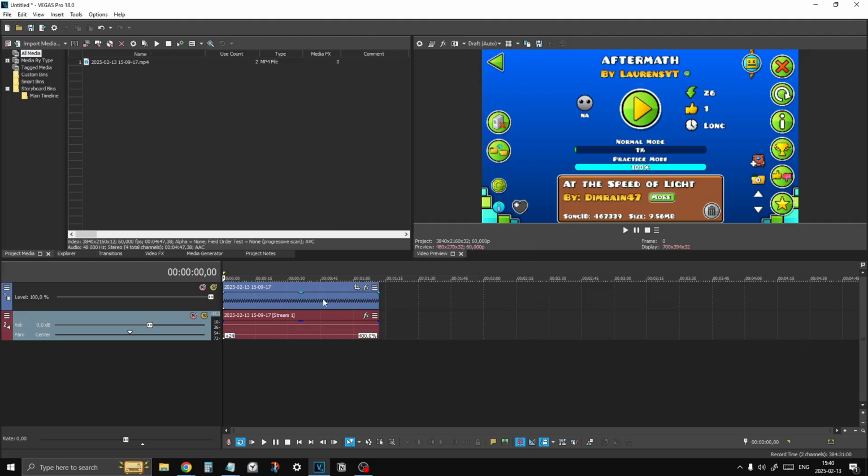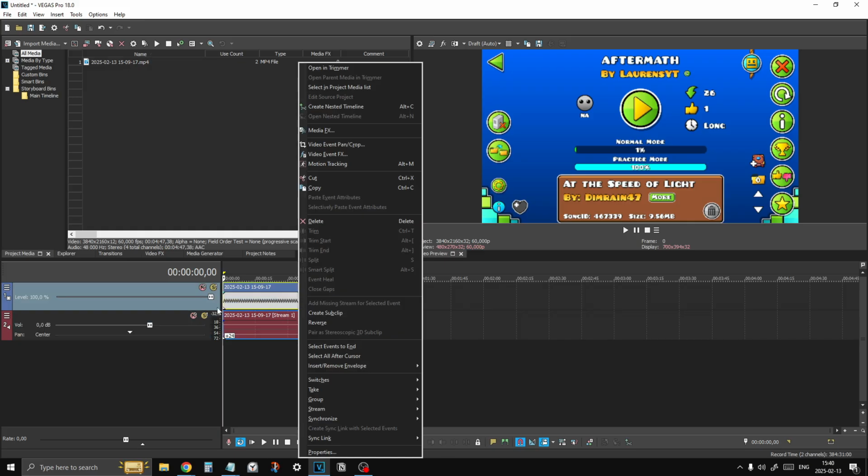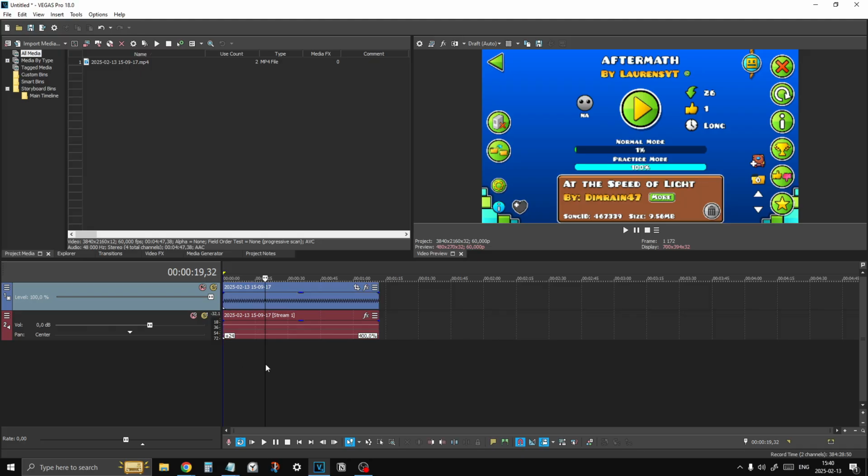Now I can also do it here. You just right click here. You just click on switches and then disable resample.